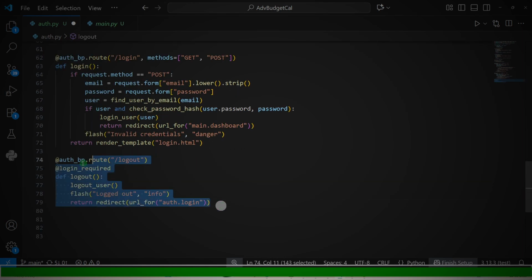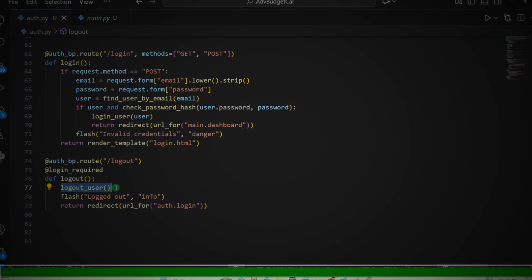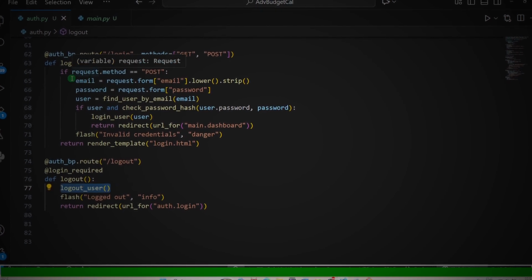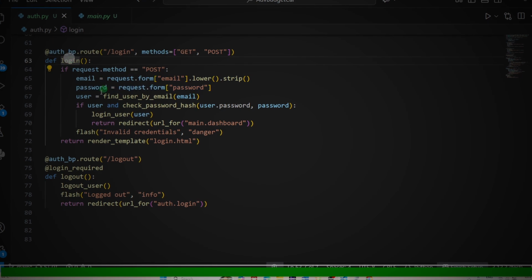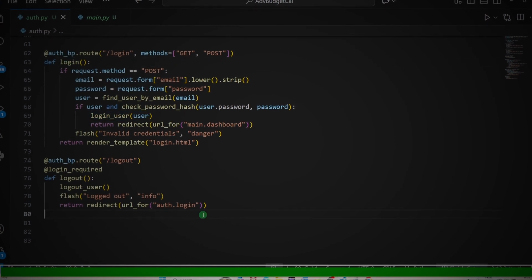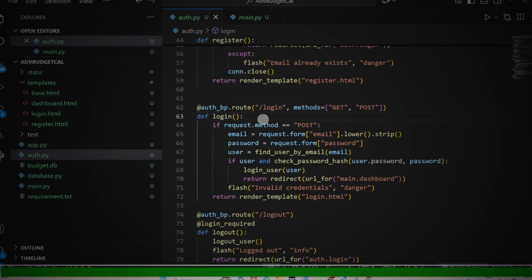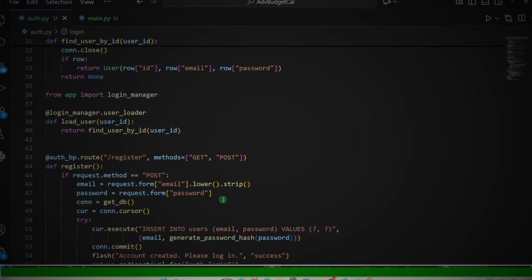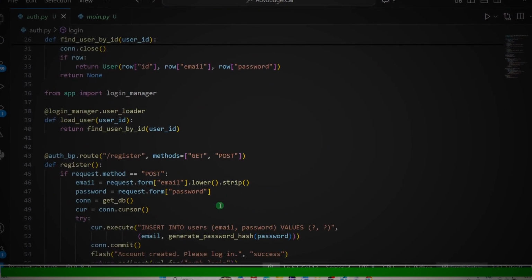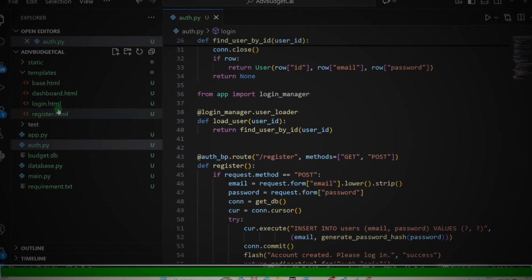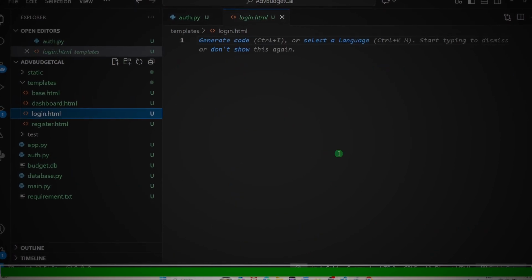All right, so here is the route and the function for logging out. We are using the logout_user function to destroy the session variables which got created from the login function right over here, and redirecting users to the auth.login URL. So we are done with the backend logic of authentication: registration, login, and logout. Now let's create the login form in login.html.